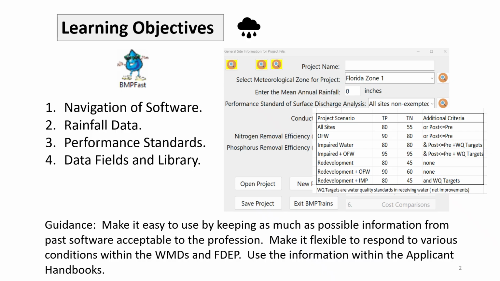The BMPFast software has been designed to improve upon previous input worksheets and functions, incorporating the most up-to-date information from new regulations and practices. Our guidance in developing this tool was to make it easy to use by retaining as much acceptable information from past software as possible. It's also designed to be flexible, allowing it to respond to the varying conditions within different water management districts and the FDEP. Finally, much of the information and structure is based on the existing applicant handbooks.